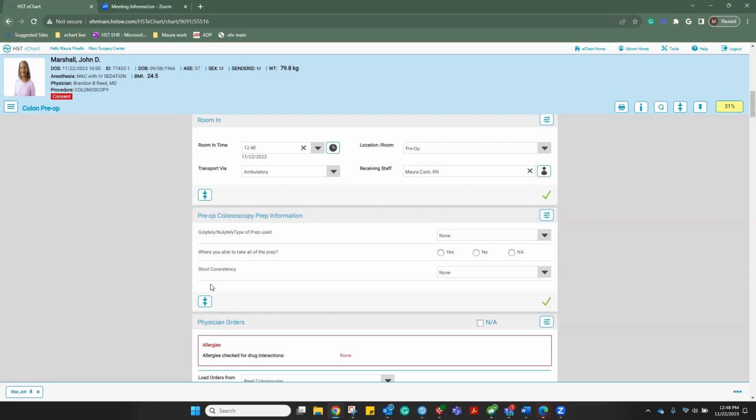This block was designed for prep information for the colonoscopy. You may have other questions that you want to ask. You can design this yourself, but this is where you can pick the prep that's used. You can see if they took all of their prep and what was the stool consistency when they finished their prep.